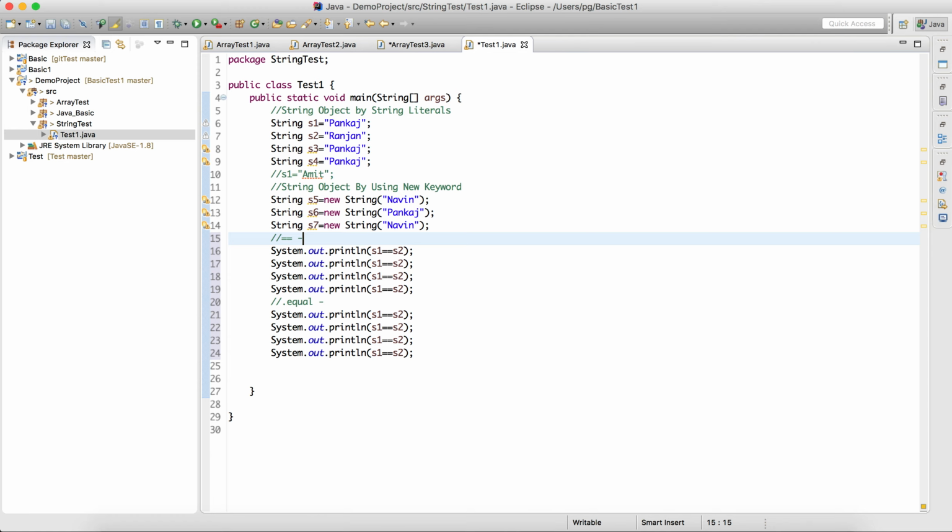Double equals will compare the address of an object. So if you're using double equals, it will compare the address of that particular object. But if you're using dot equals, it will compare the contents of the object. That's all. If you know this point, this is nothing.